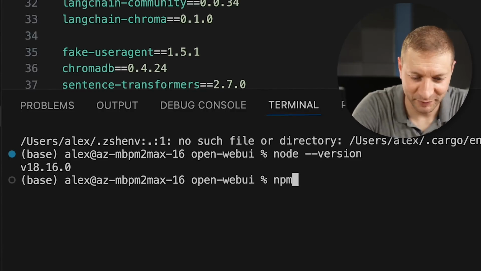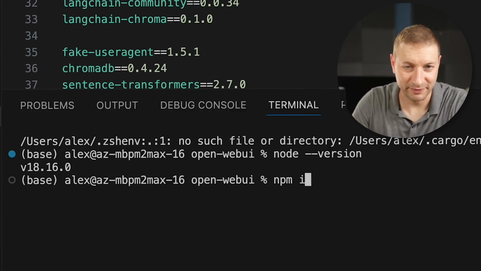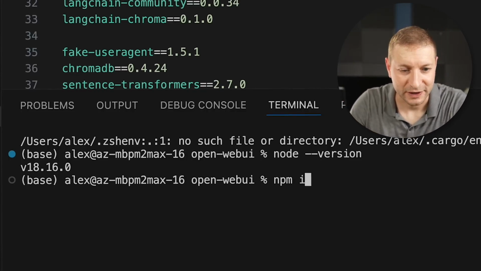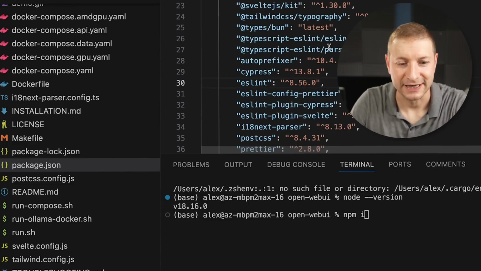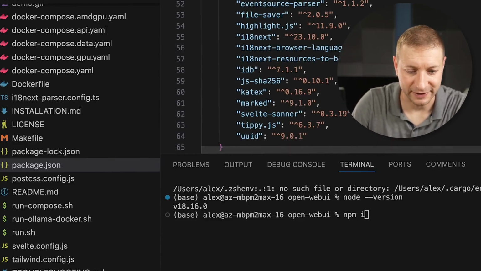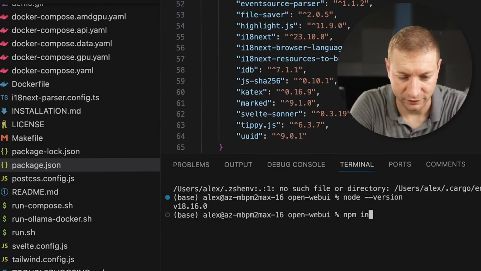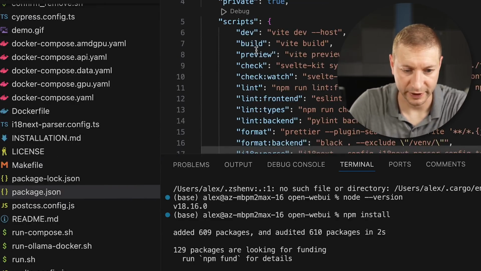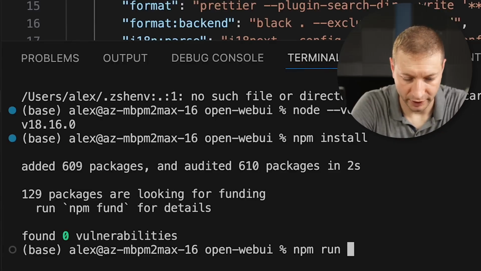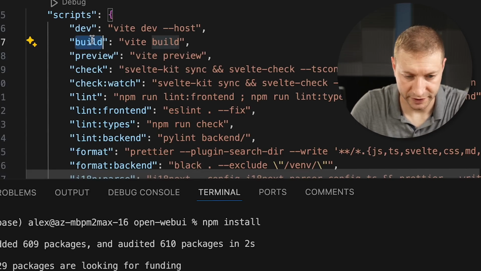Let's move on. npm i. What does npm i do? For those of you that don't know, it's going to look at package.json and install all the dependencies that are here. Basically, npm i is short for npm install. Once that's done, we're ready to build this. npm run build, which is gonna do this script right here. Cool. We got our front end.